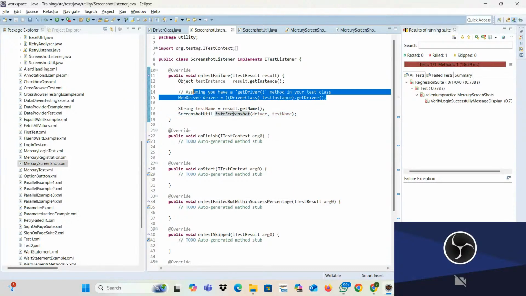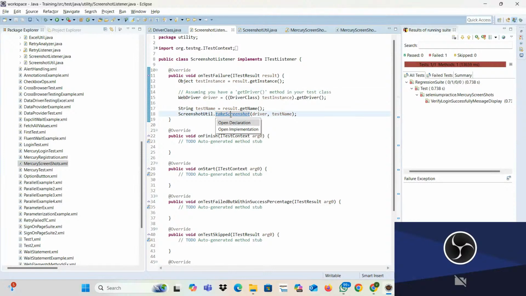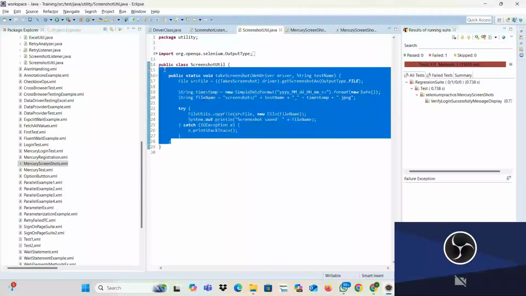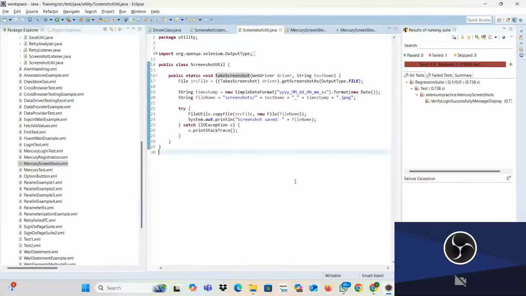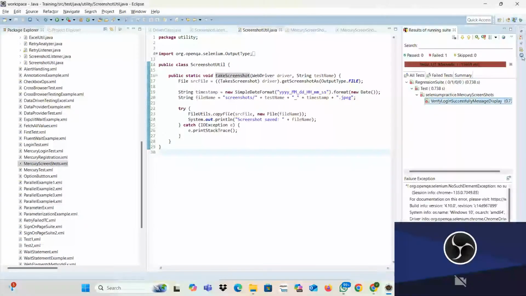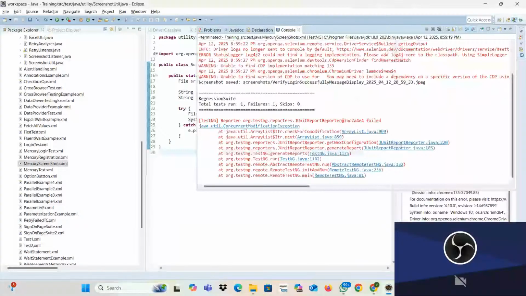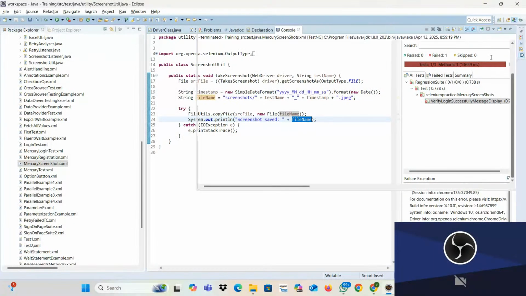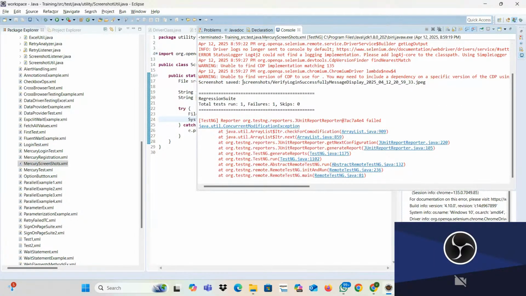What will this guy do? It will call the driver. It will take the test case name. Then it will call this particular method. It will take the snapshot and copy it to this particular screenshot folder. See that my test case is failed. See here, screenshot saved. How is the screenshot saved? Because I mentioned it here, screenshot saved. What is the file name? See the file, this is my file name. Where is it placed? Under the screenshots folder.